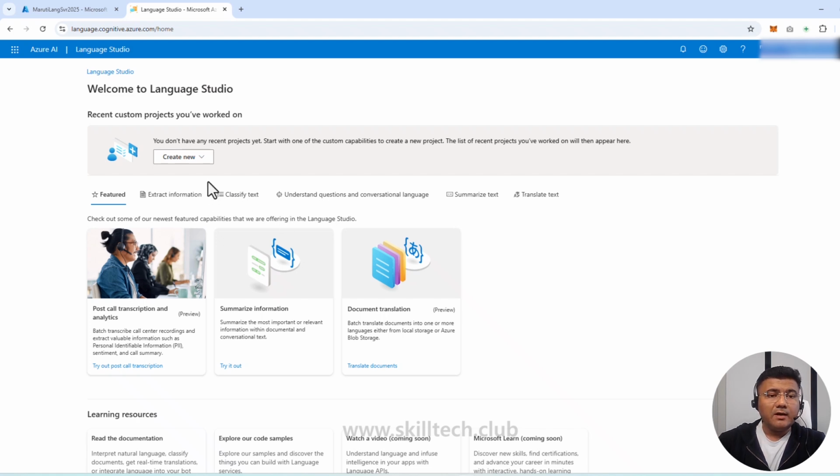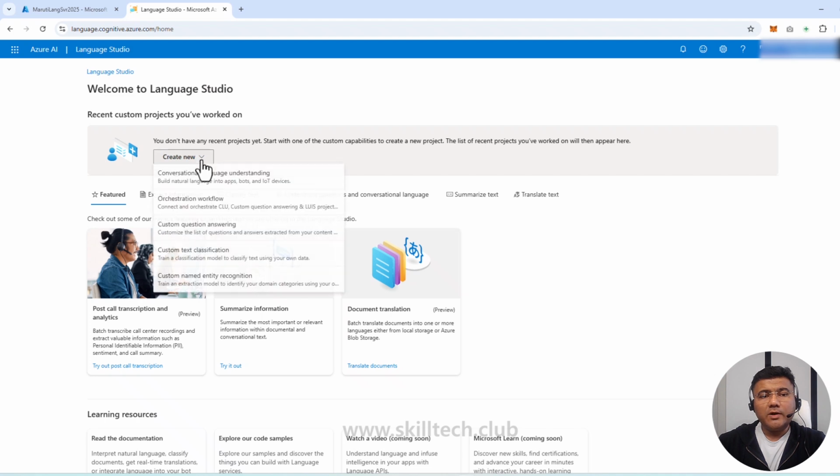Right now it's showing me some of the demos which I can try out, but I'm not going to try a demo. I'm going to create a new project from scratch, and that project is going to be a custom question answering solution. Now when I click on this create new drop down, it's showing me a couple of options. We will try most of these options in our different demos, but as of now I want to choose this, which is a custom question answering solution.